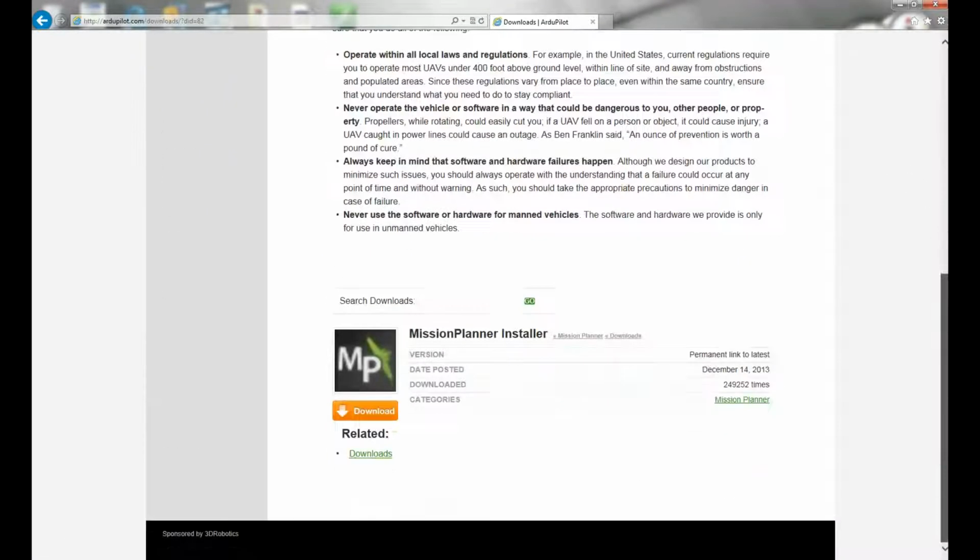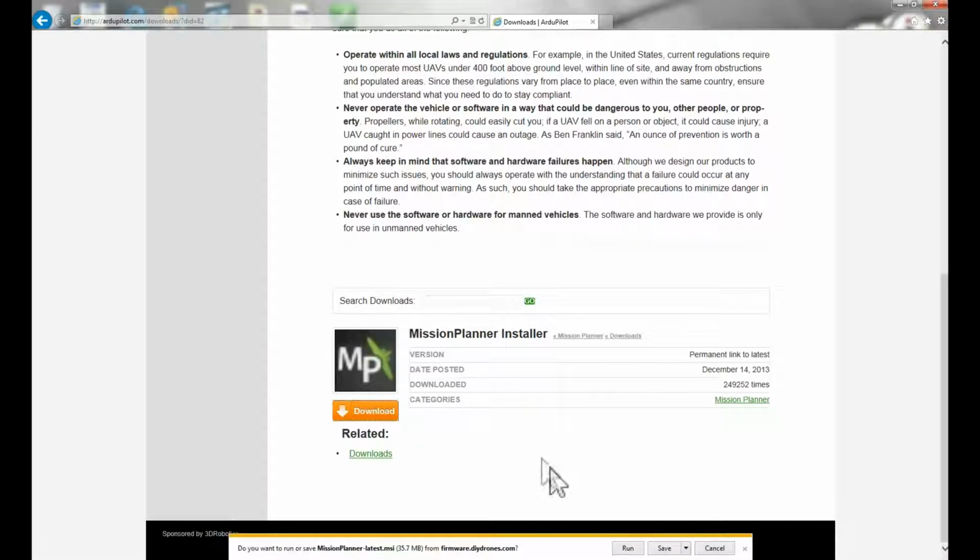Scroll down. This is Mission Planner for Windows, Windows 7. So hit the download button, and then we will do save and run. And that just takes a few seconds to download.